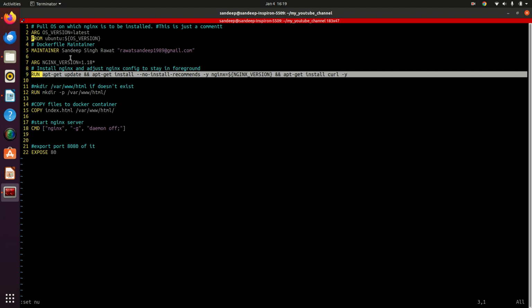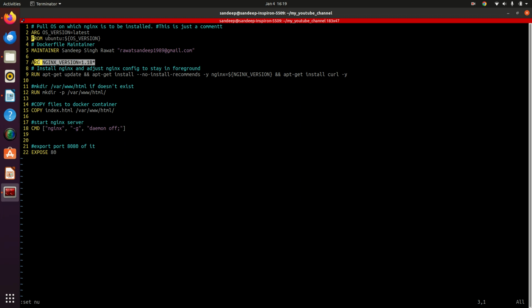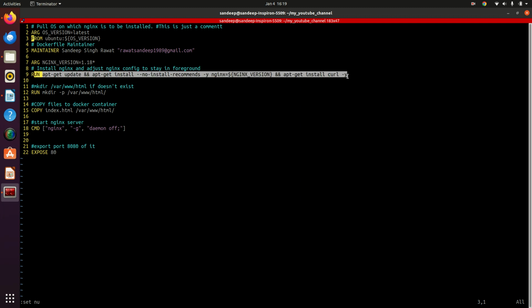This is a norm, or a rule, which is followed in Dockerfile. So if you want to use any argument after the FROM statement, you will have to define it again, as I have done here for the Nginx version, and then you can use it in the further instructions. Basically a Dockerfile consists of several instructions. ARG is an instruction, FROM is an instruction, MAINTAINER is an instruction, and then followed by some argument. Here OS version is the argument which is passed to the ARG instruction.